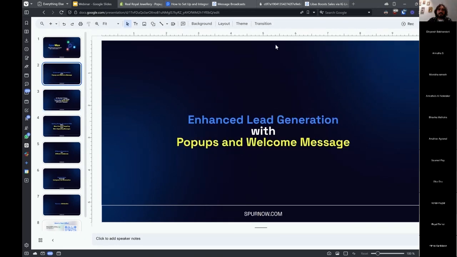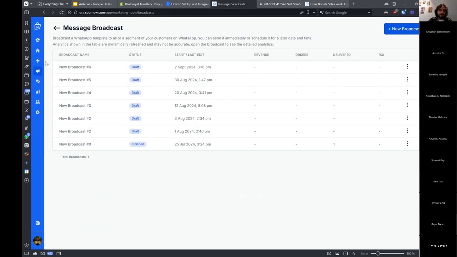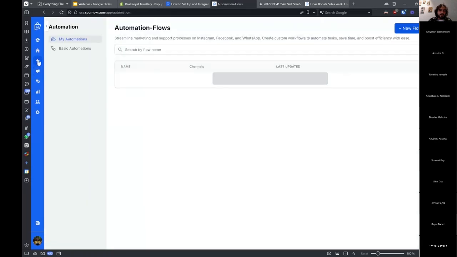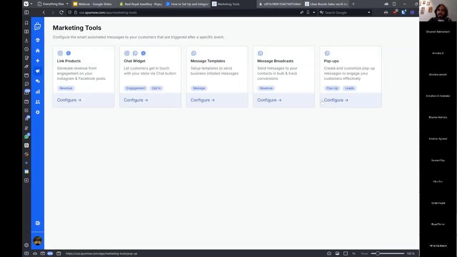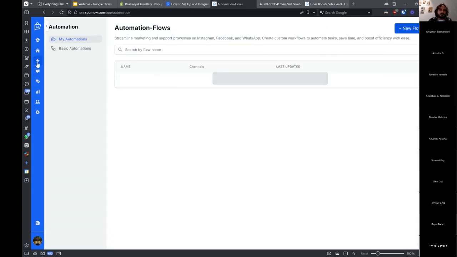Now, pop-ups and welcome messages on Spur, you can find them under automation, basic automation. That's where you'll find your welcome flows, right? And pop-ups you can find under marketing tools and pop-ups, right? So what does this look like?